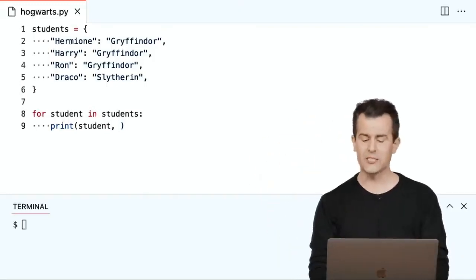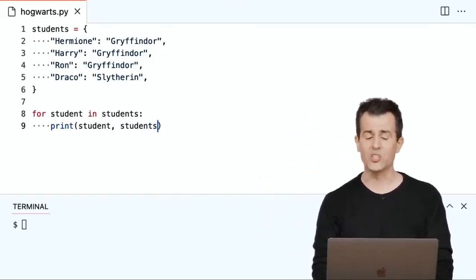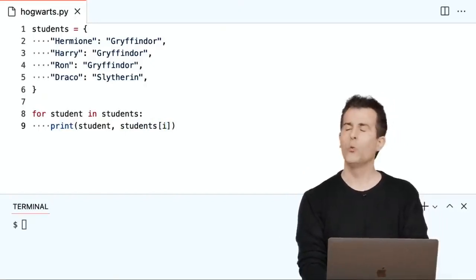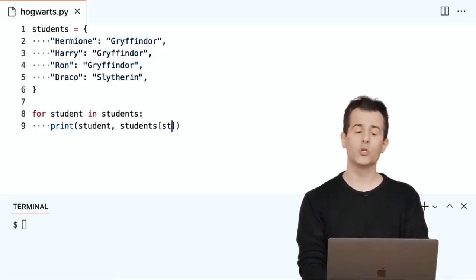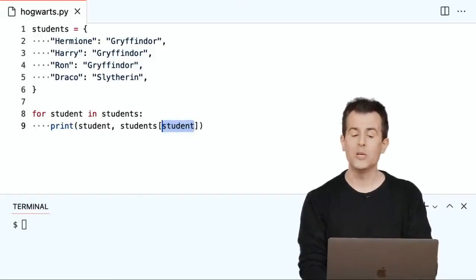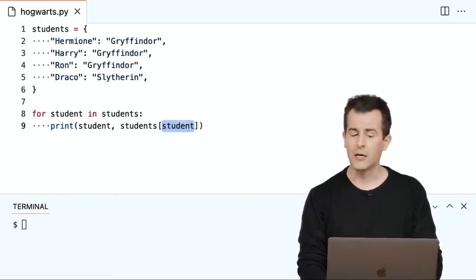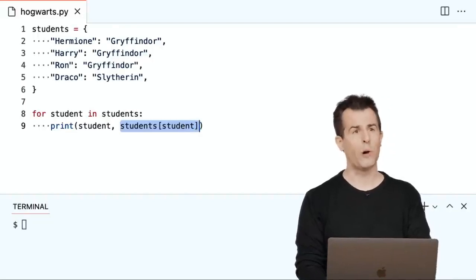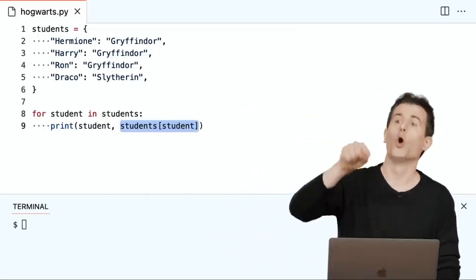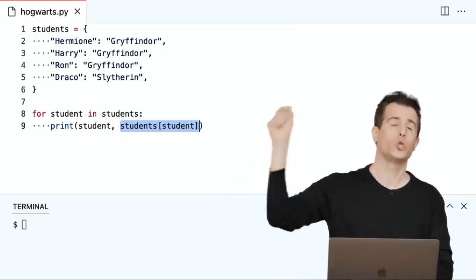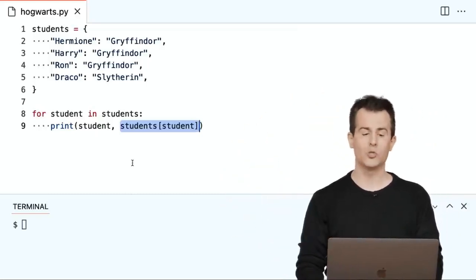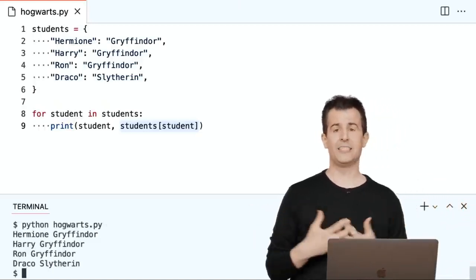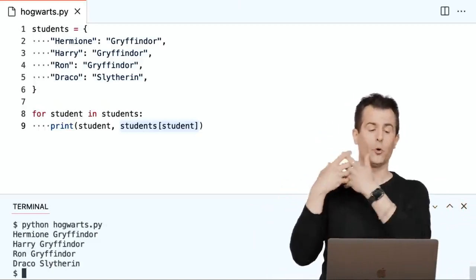And the syntax for this, just like a list, is students, bracket. And just like in the past we used i, when i was a number, we can also, with a dictionary, use a string. So if the student's name is the key, then this syntax, students, open bracket, student, close bracket, will go to Hermione's location and get back her house. We'll go to Harry's location and get back his house, and so forth. So if I do python of hogwarts.py, Enter, now I see Hermione Gryffindor, Harry Gryffindor, Ron Gryffindor, Draco Slytherin.